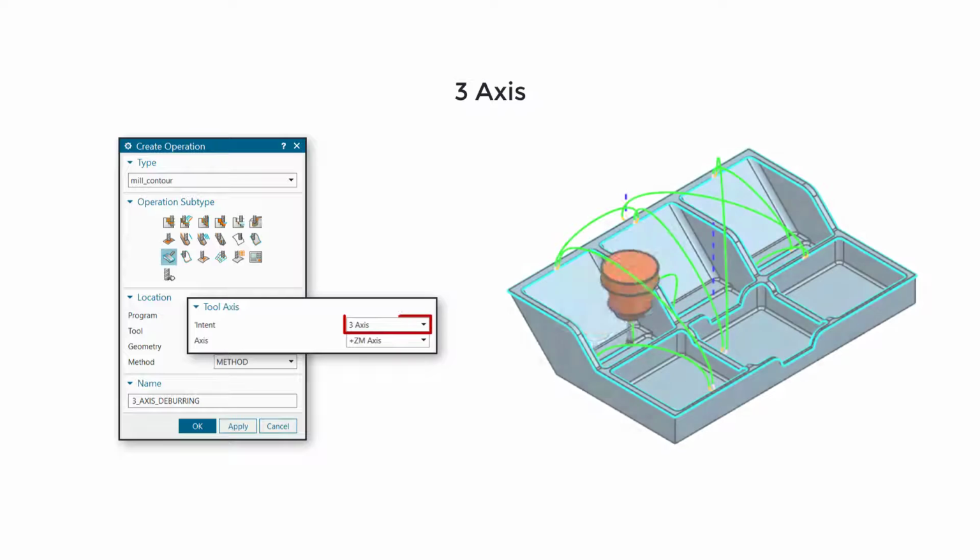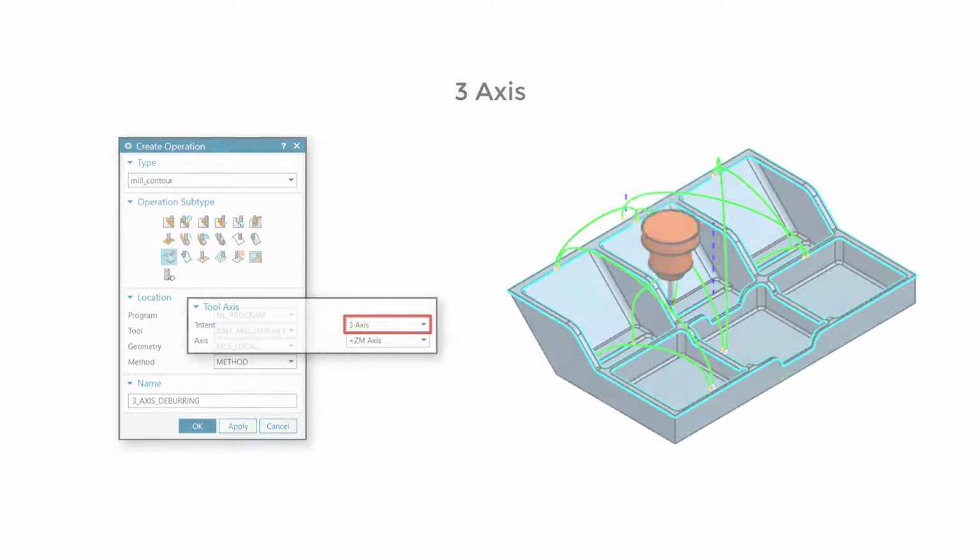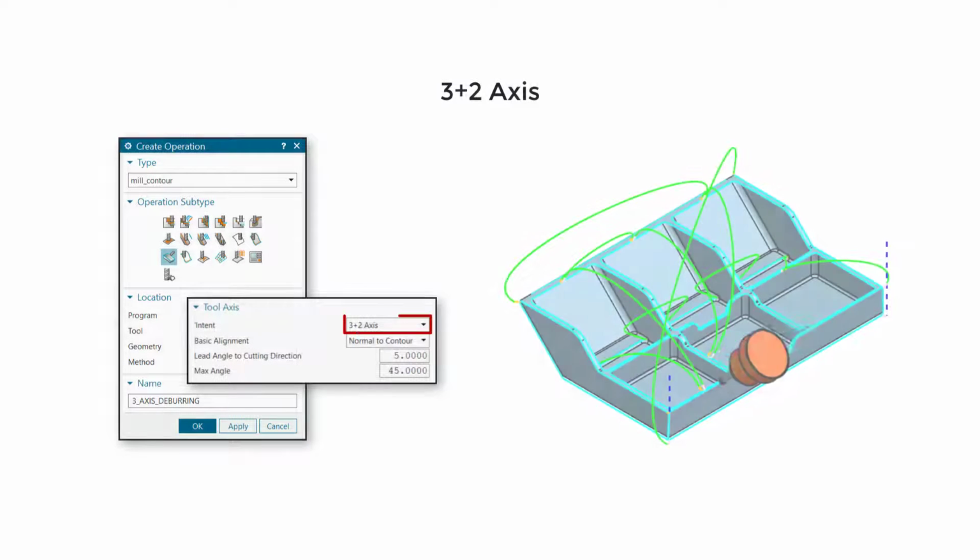Use 3-axis to deburr edges and transition the tool along a fixed orientation. Use 3+2 axis to deburr edges along a fixed orientation and transition between edges using 5-axis simultaneous motions.